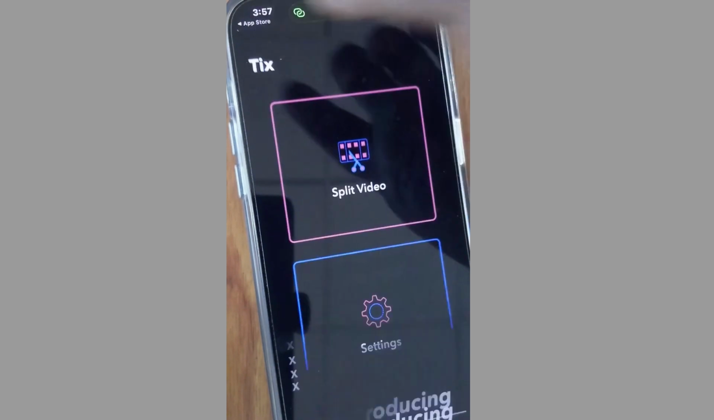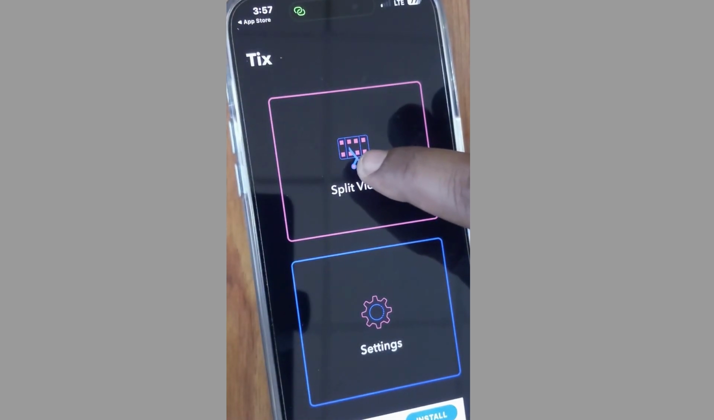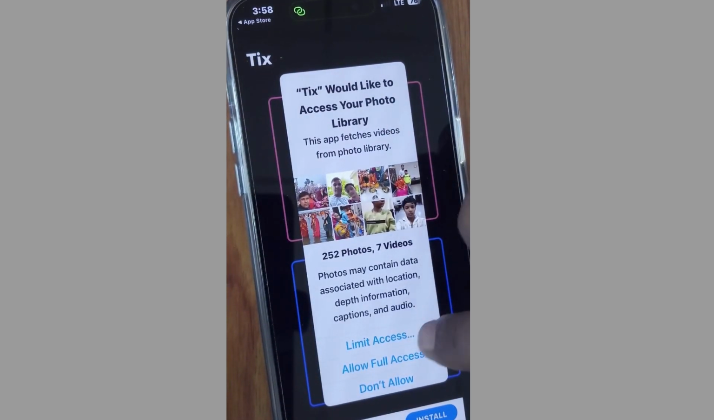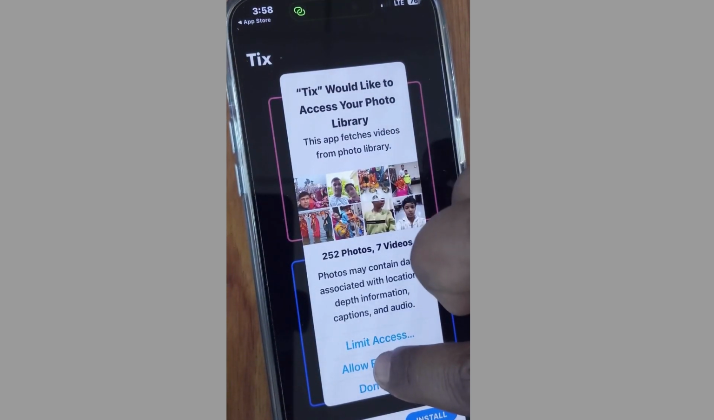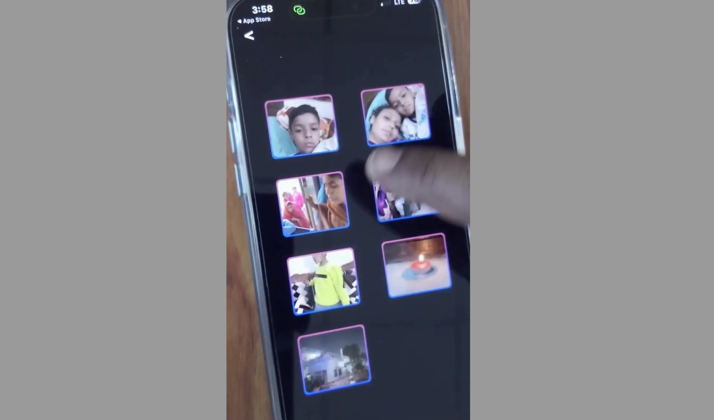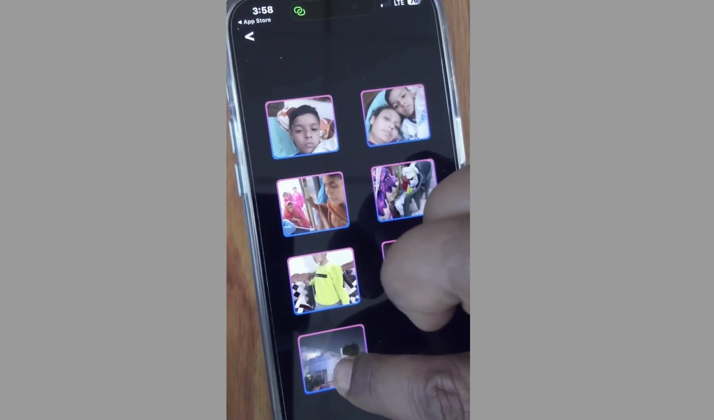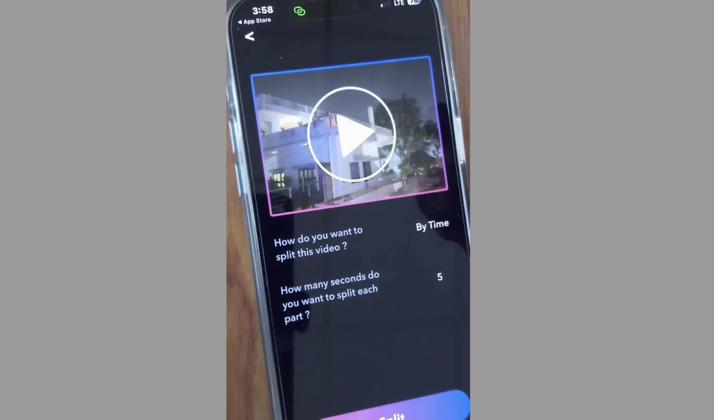This is an advertisement. Close it and choose split video. Tix would like to access your photo library. Allow full access or limit access. Allow full access and choose any video beyond 30 seconds, which this app will split.